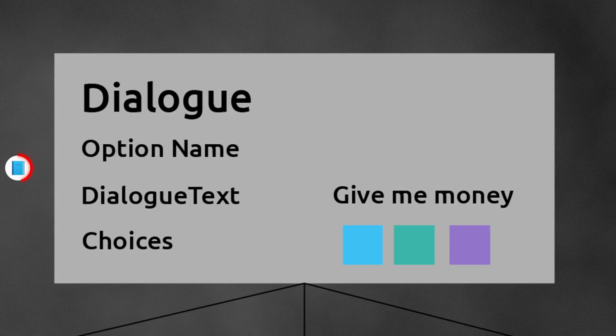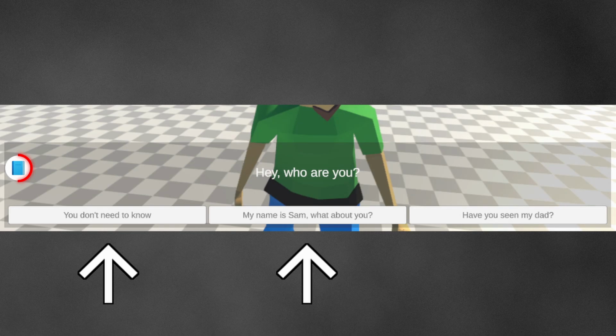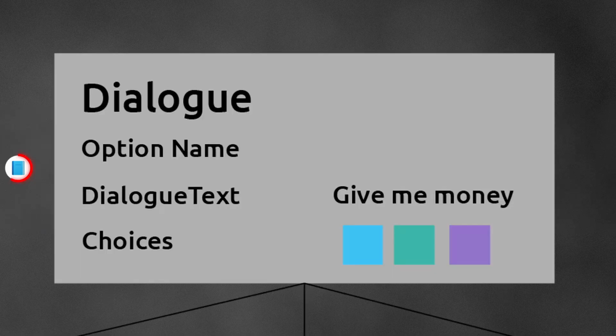A dialogue will have values like option name, which is the bit right here. Dialogue text, which is what the text will be. You can think of this as a reply from your NPC. Choices include a list of dialogues that can happen from this one.